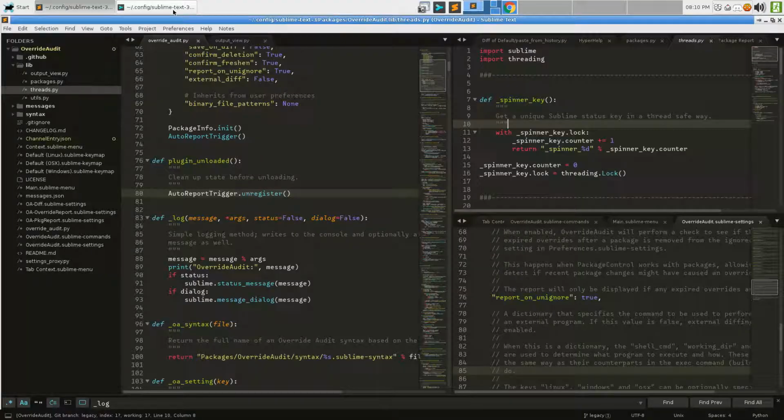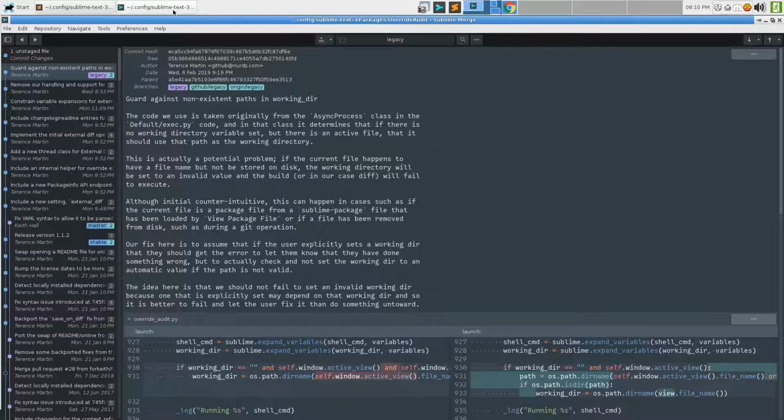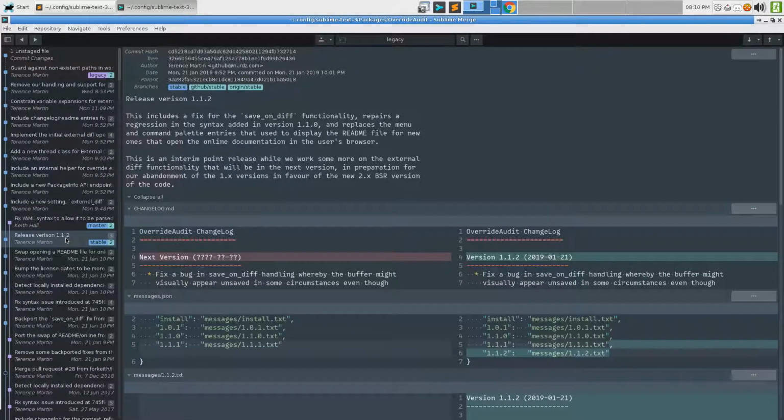So let's go ahead and look at what actually happened in that last stream. As a matter of fact, the stable version here is version 1.1.2, which came out on January 21st. This had some bug fixes in it that were already fixed in version 2, and they were backported to version 1 as a way for me to be more familiar with the code.